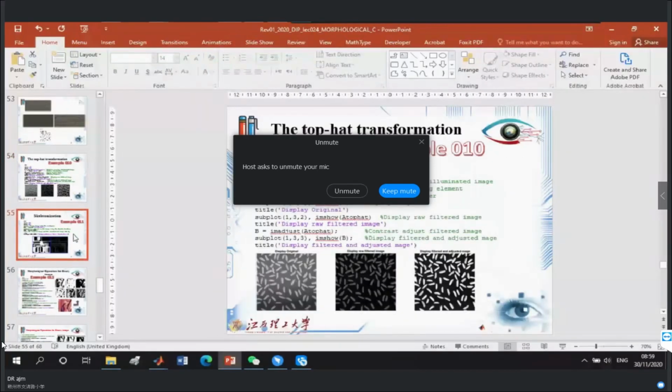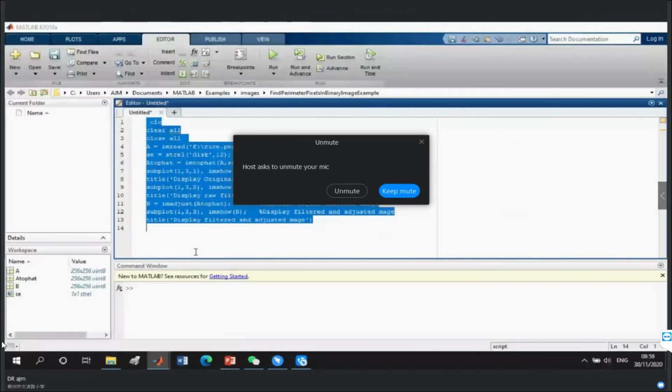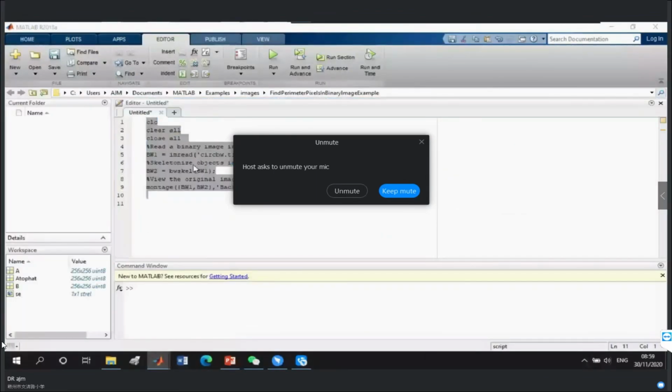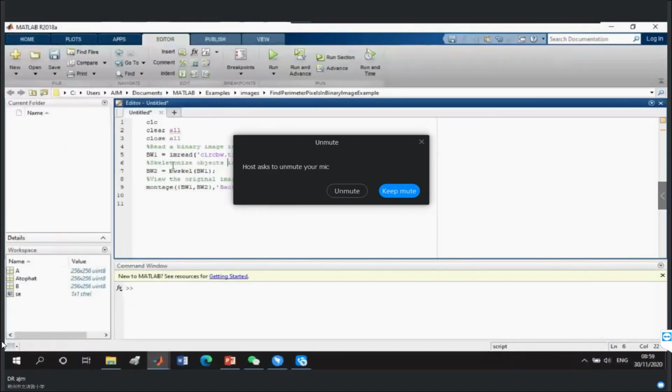Then skeletonization, which we haven't covered yet, and we just review it today. Here I read the image, and then here view the original image and the skeletonized one. Use bwmorph for this job. Okay, then let us see.